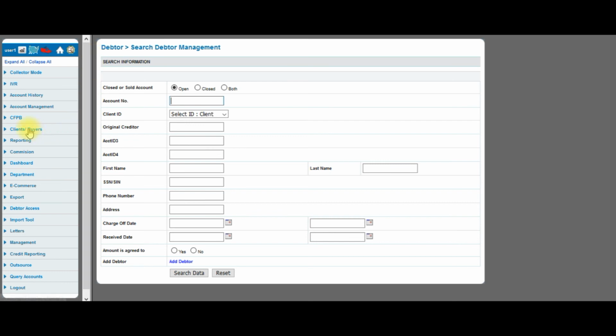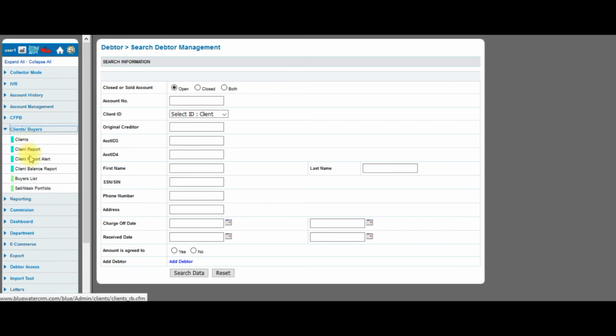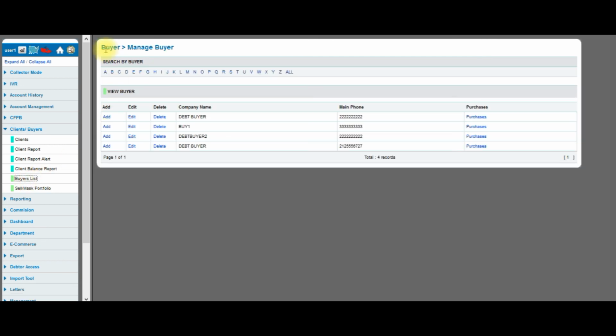On the left-hand side, let's go to Client and Buyers. Let's go down to the Buyers list and click on Buyers. When we click on Buyers, we can see a list of the current buyers that we have in the system. You can add, edit, and delete a buyer. We can see the company name, we can see their phone number, and we can see any purchases that they've made. Let's click Add a Buyer.